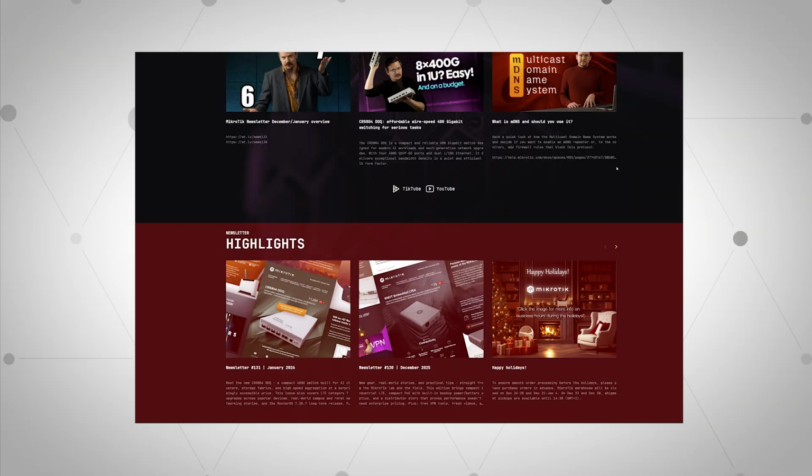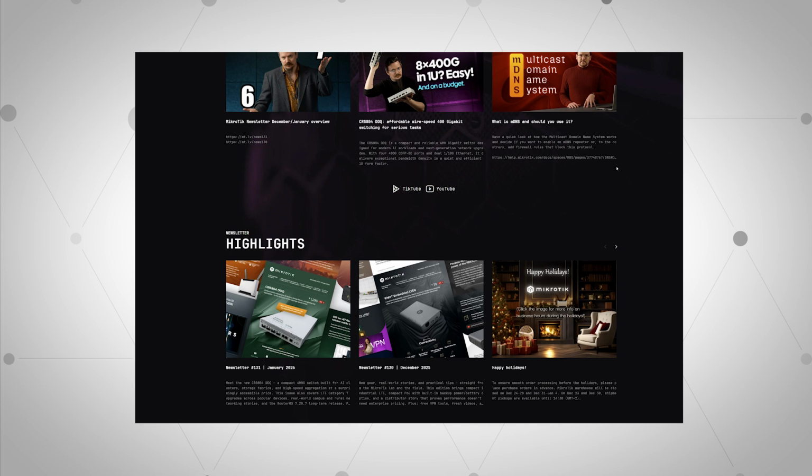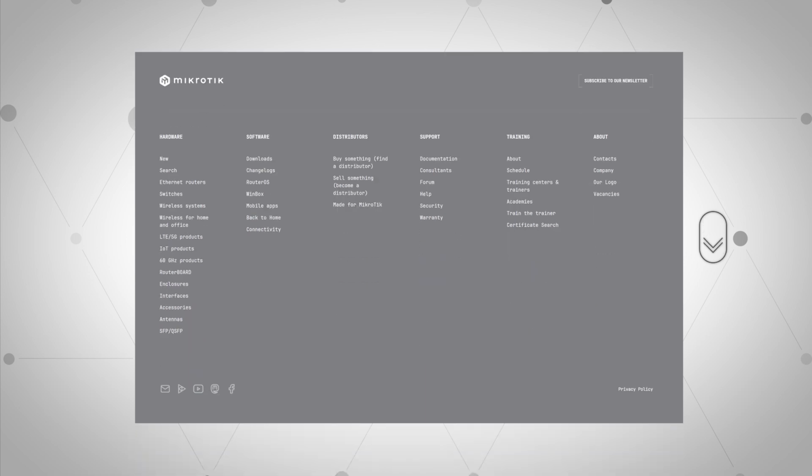Next is the newsletter section. This is where you can access the latest MikroTik release news and updates. If you want new posts delivered automatically, scroll further down the page and subscribe to the newsletter so you get notified when new updates are published.